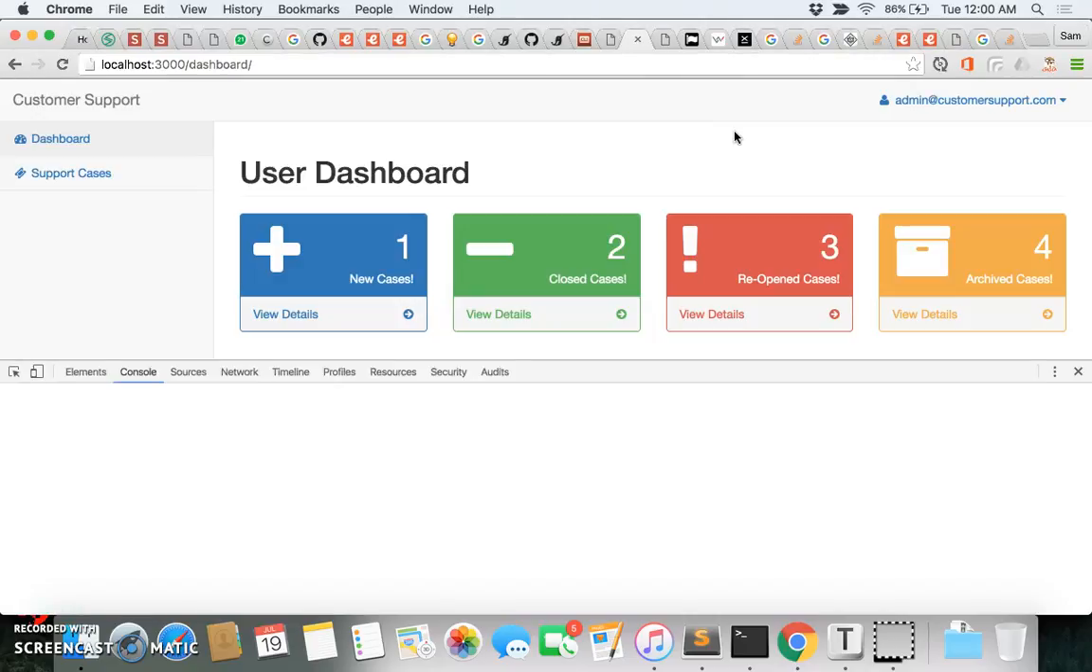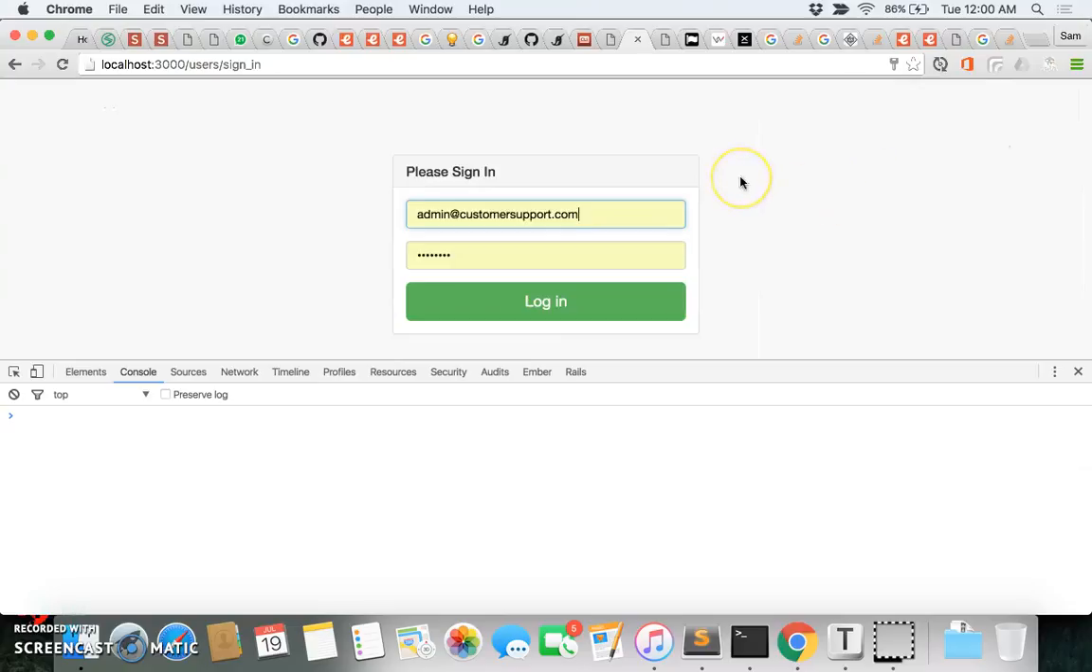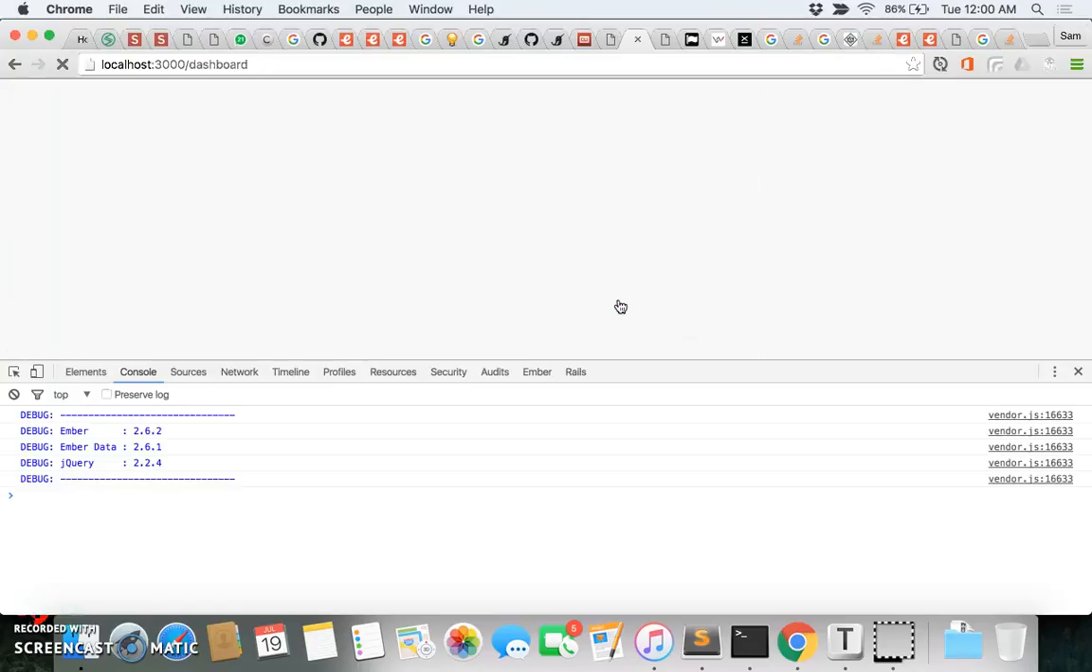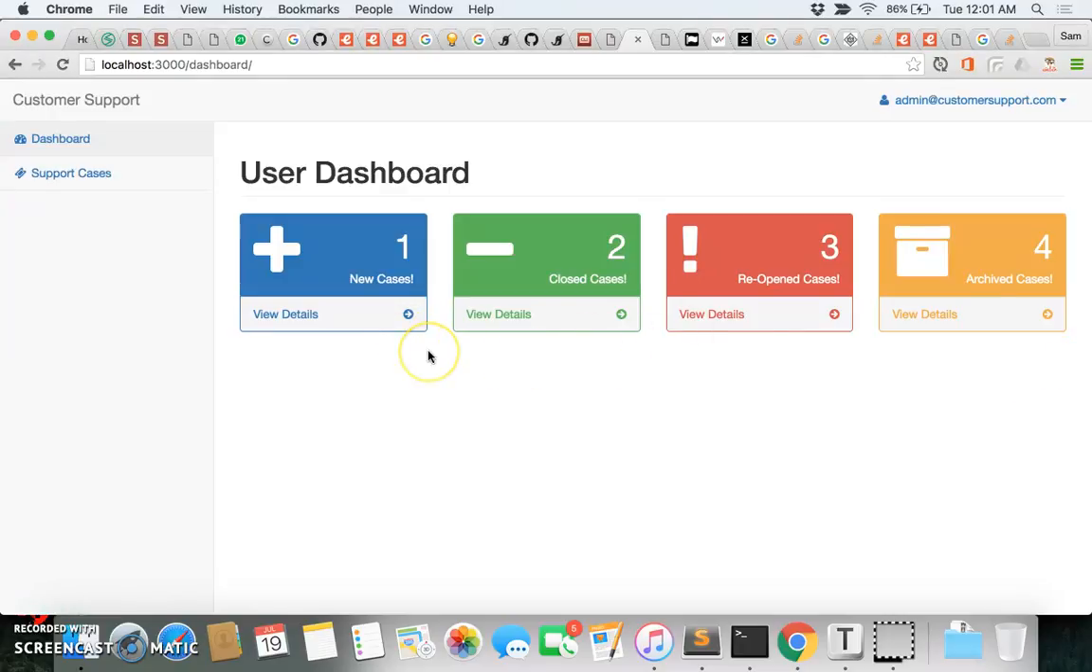Let me open up the console, and actually let's log out and go with the flow again. So here I'm on the login page, and I'll log in with the admin user. So here you can see that an Ember application has taken over the Rails application. Here we have the dashboard, and let's close the console so we can have a better look at the page.